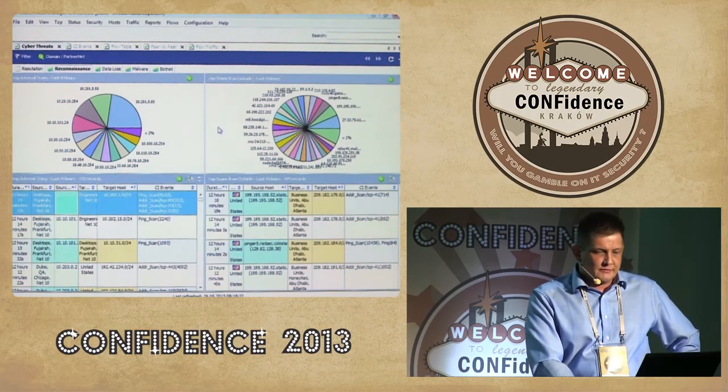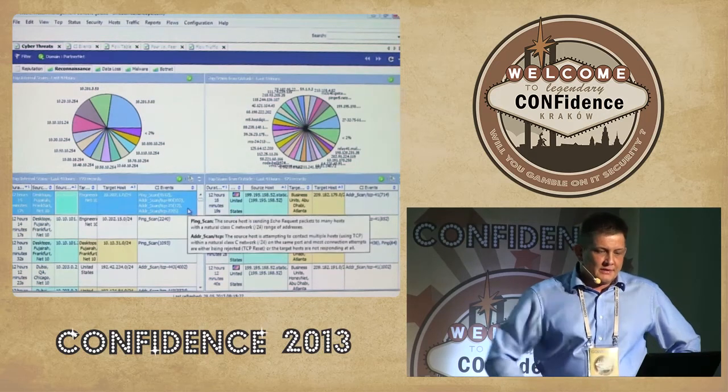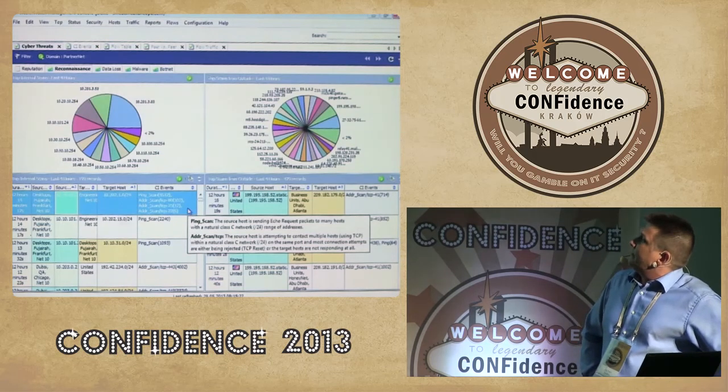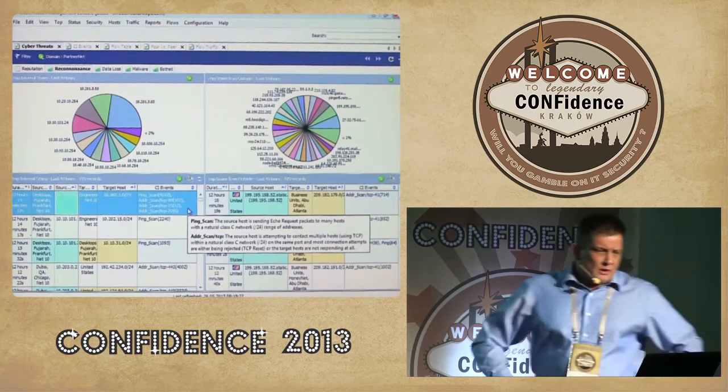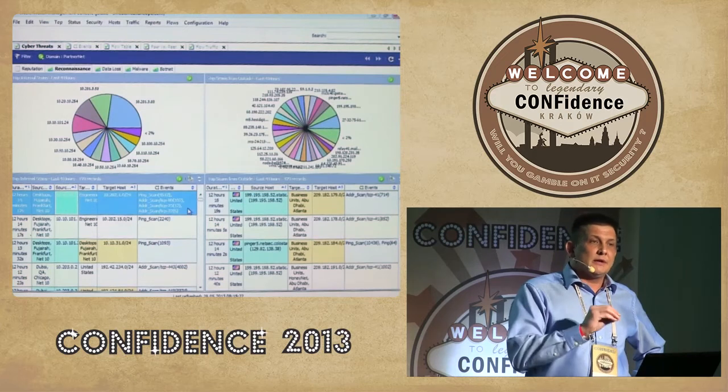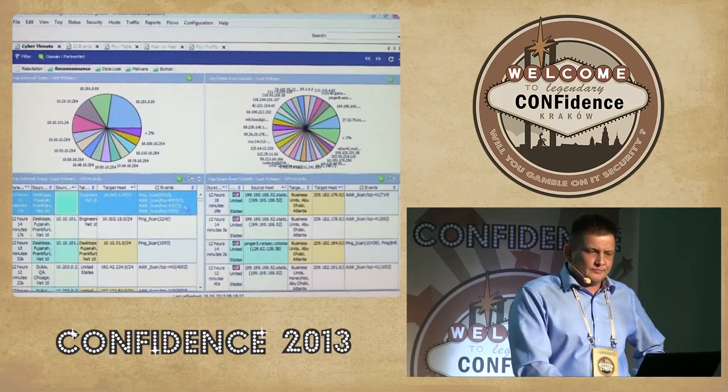It looks a little bit different on the outside. And here you see there are ping scans, there are address scans on different ports, on port 80, on port 25, 22. So you can go deeper inside here and take a look what's going on here.